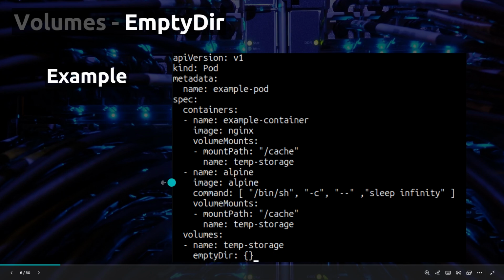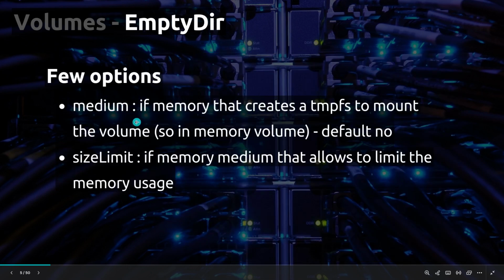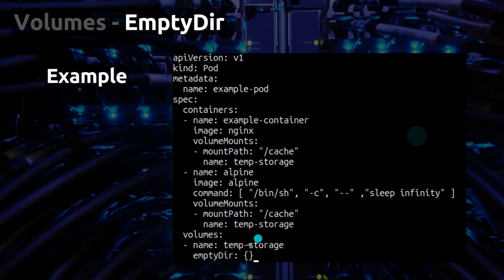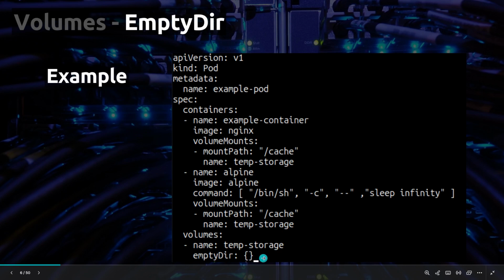Here we don't change what we have seen before, so we don't set the medium key. By default this is empty, so that means we don't use the memory, we use a specific part of the disk, and we don't set the size limit. Here it's just an empty dictionary, but you can set some other keys here, the size limit and the medium. If you want to use memory, you can set medium equal to Memory, and that's it.